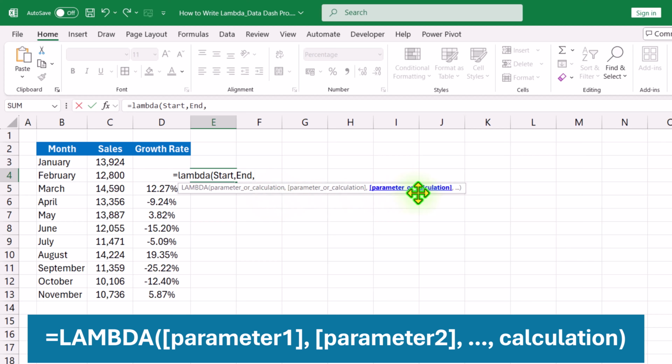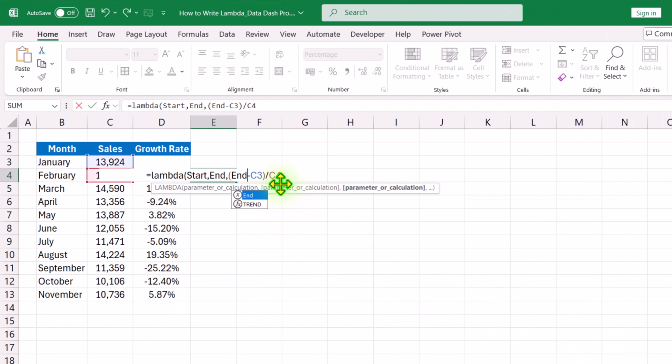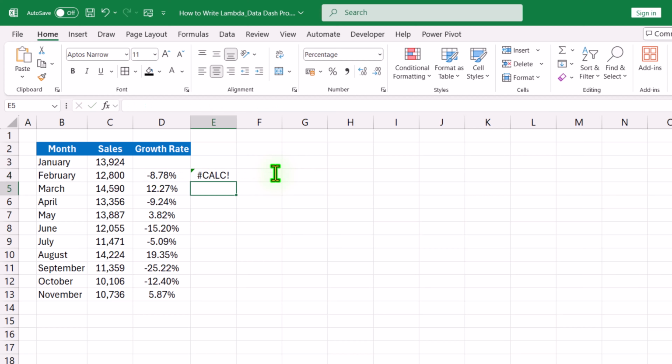So you can see the parameters are followed by the calculation. In this case, I want the calculation, so simply hit Ctrl V to paste our formula. In this case, I will simply replace C4 with end and C3 with start, and again this C4 with end. Now we need to close the parenthesis for the Lambda function and hit enter. Of course, this function will give us an error.